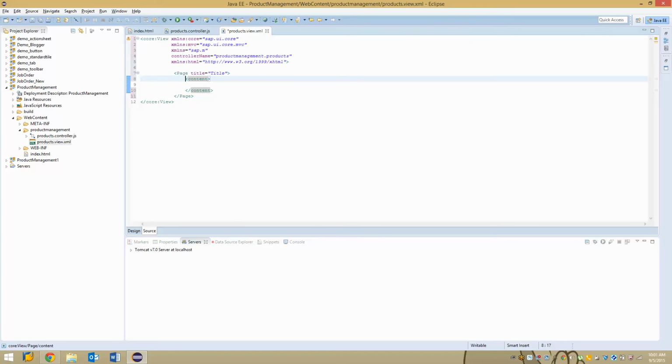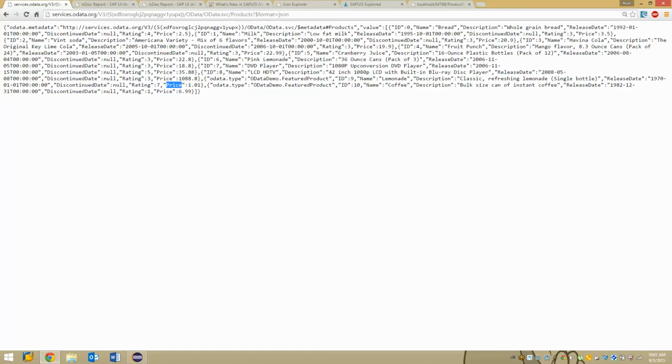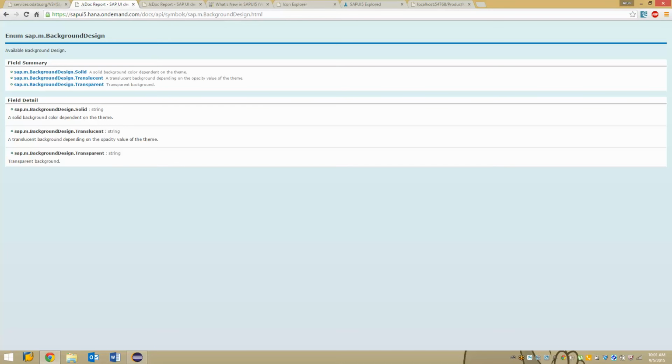So I'm just going to give the title as product management, and inside the content region I'm just going to construct the table UI. So table is a part of sap.m library and the table extension goes as sap.m.table. So I have also opened up the API reference for sap.m.table.